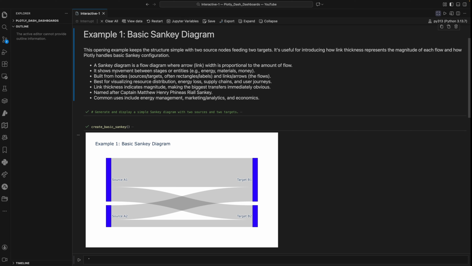What Sankey diagrams are used for is mapping movements between stages or entities. This can be useful in energy, materials, and money flow. They're built using nodes, much like a graph, where you have a source and a target. These diagrams are best for visualizing resource distribution, energy loss, supply chains, and user journeys.